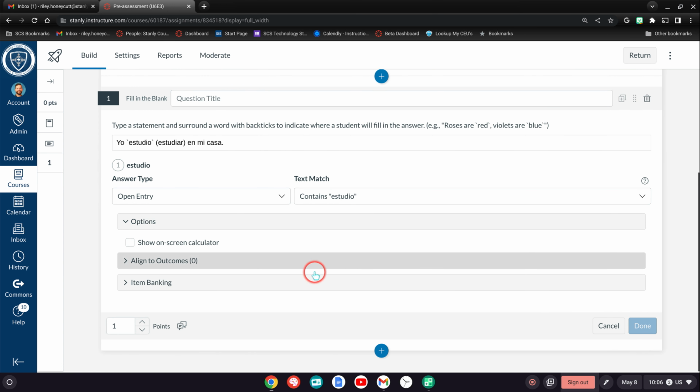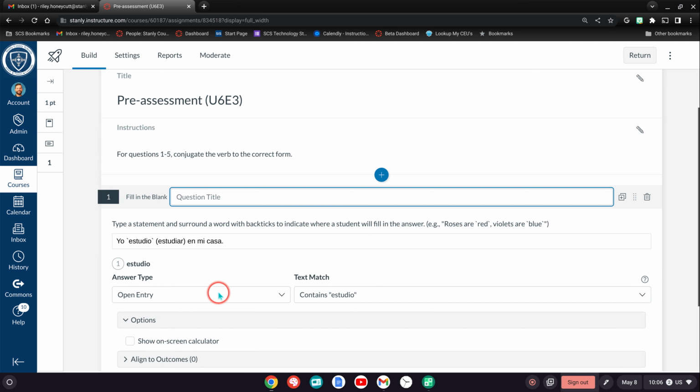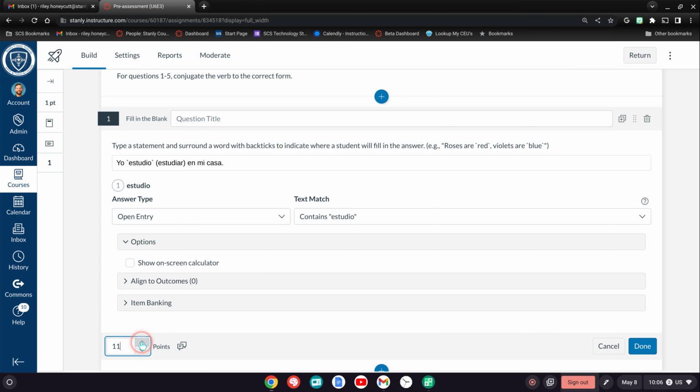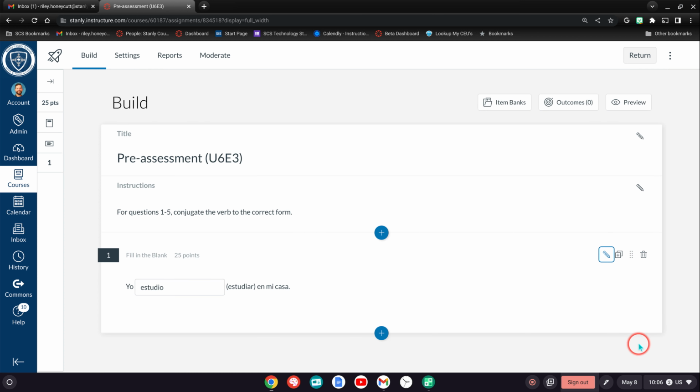Now, something too here, you could put item banks if you have made item banks, or you could align it to outcomes. If you're doing math questions, you could even do an on-screen calculator. Since I'm only planning on doing 4 questions for a quick pre-assessment, I'm going to make this 25 points, and so on, right? So if I want to add more questions, I just hit that plus sign. So this is the basic way that you make any kind of quiz or assessment in Canvas, right? And you can do other things too, like settings.